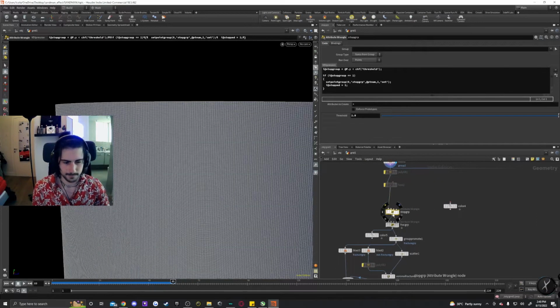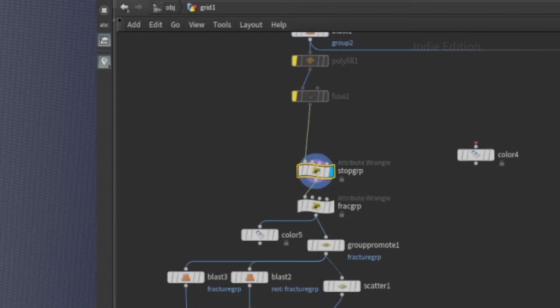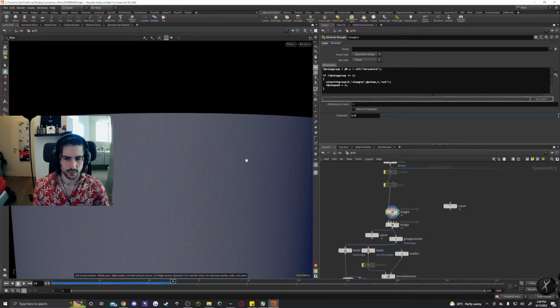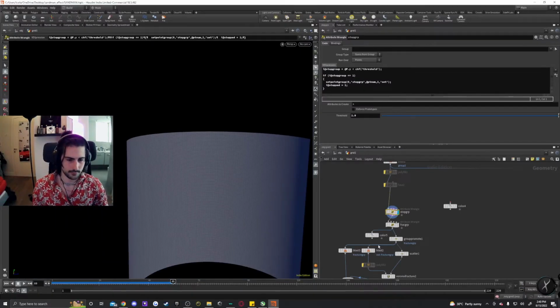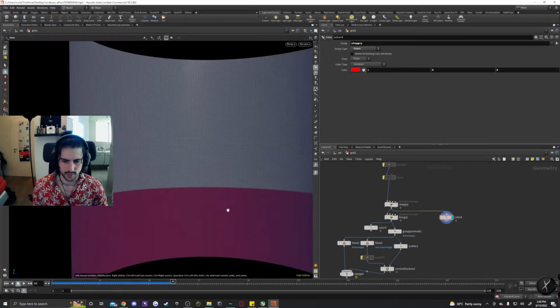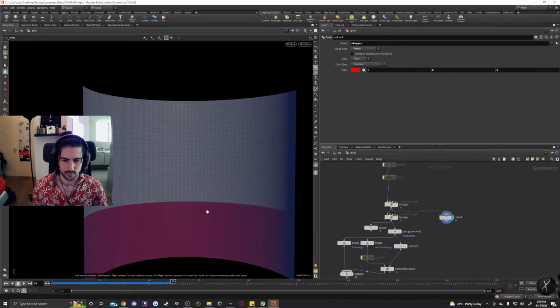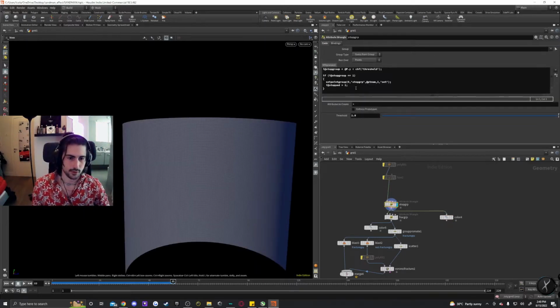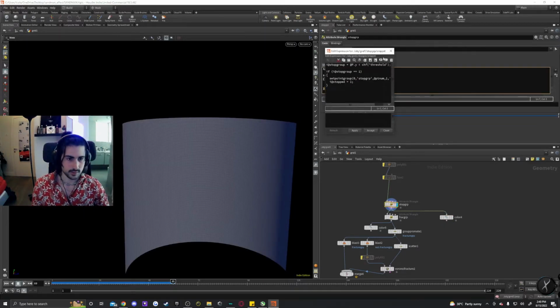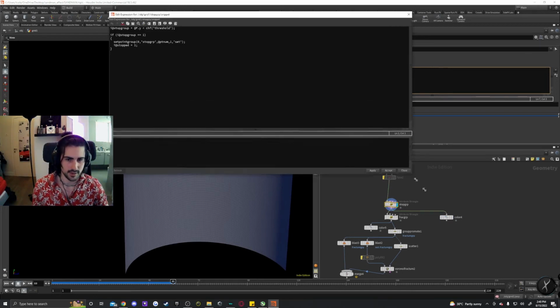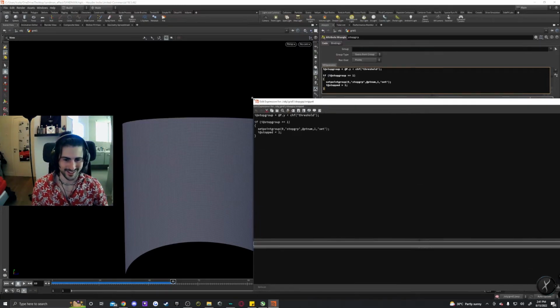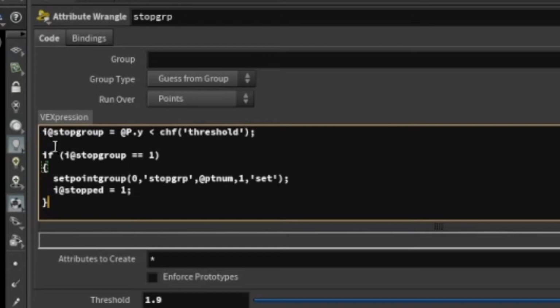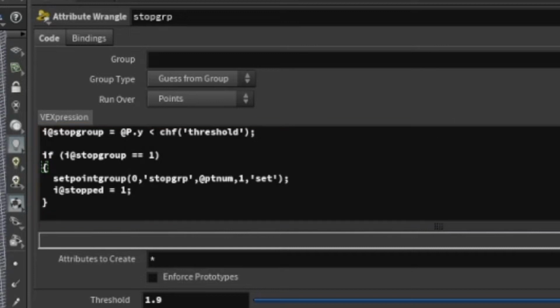Go ahead, make an attribute wrangle, and you're going to want to create a stop group, which is going to be this red part, because otherwise the whole geometry is going to start floating away, and you want to pin that. So the code is as follows. Nice little big window. It's not any bigger, it's just i@stop_group equals position Y smaller than channel float threshold, and then an if statement.